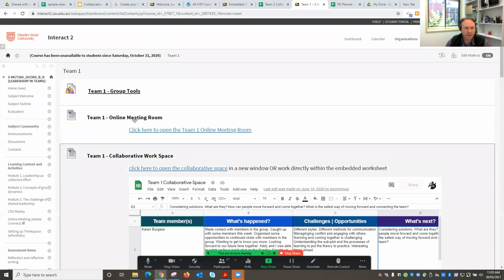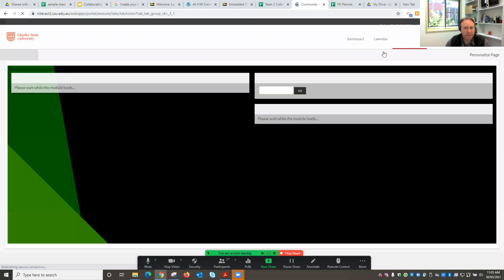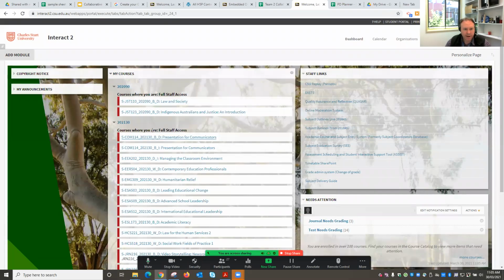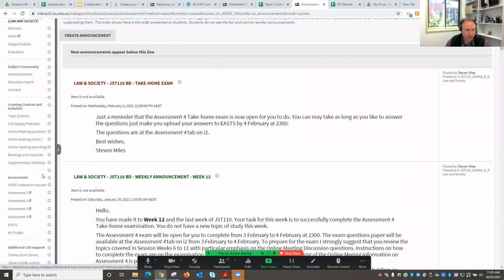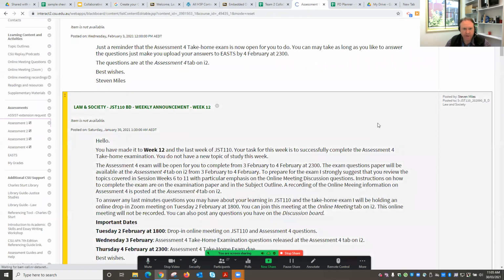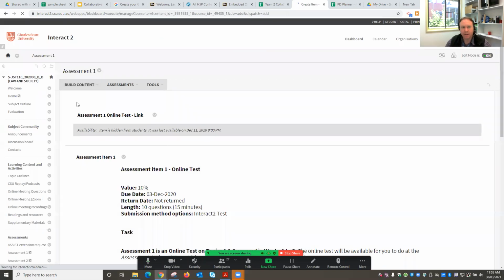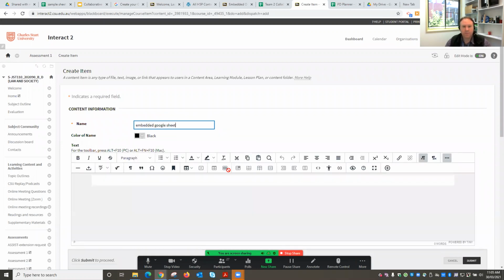Let's find any I2 site. I'll delete it in a second anyway. So that's an old one, so I can't do much in there. How about just jump into a subject where I can delete things straight away. Let's go into that one. That'll do. There's the content area. Build content. I'm going to make an item. Embedded Google Sheet. Right, I've clicked inside the content area.